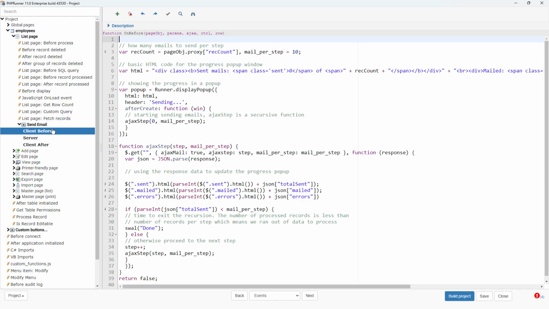What makes it recursive? How does it process the next batch? This is the clever part. After updating the pop-up, the function checks the response from the server. Specifically, it looks at how many records were actually processed in that last batch, total sent in the article's example. If the number processed, total sent, is less than the number it requested, mail per step, which was 10, what does that usually mean? It means there weren't 10 records left to process. It must have hit the end of the list. Precisely. It means we're done, or at least done with this pass.